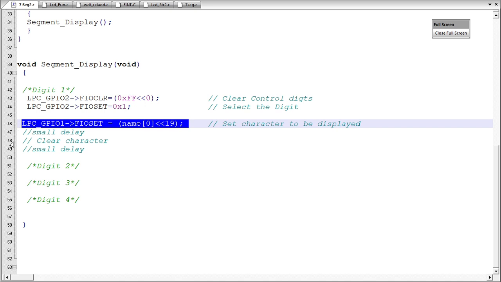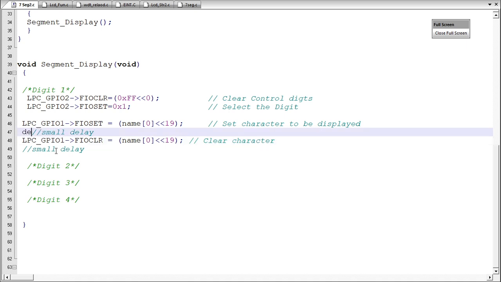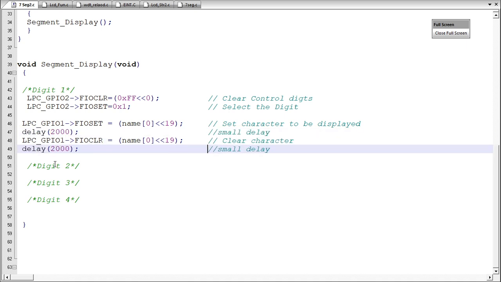Similar to that, if you want to clear it, I have to use the same, but instead of set, I have to use clear. Okay, and apply a small delay. To display, it's around 2000 you can give. Yeah. So now the first step is done. We are ready to display the first character.